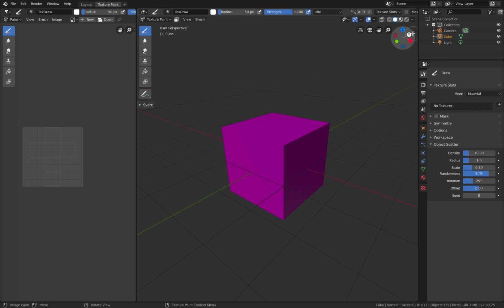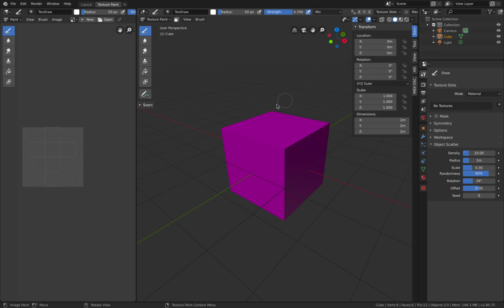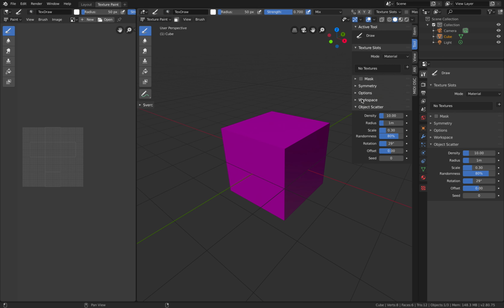The key secret is to open this panel over here. It's the end panel, and then go to Tool. And here you can actually see the texture slot. So there's material, single image, it says no texture, and you want to create base color or the diffuse color.